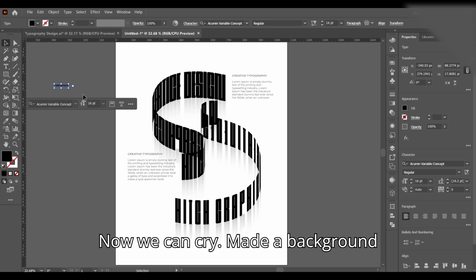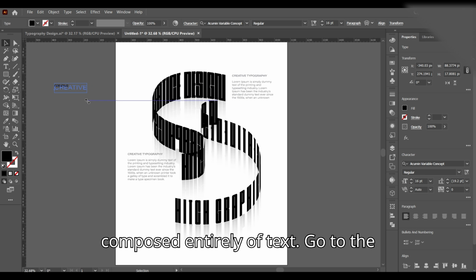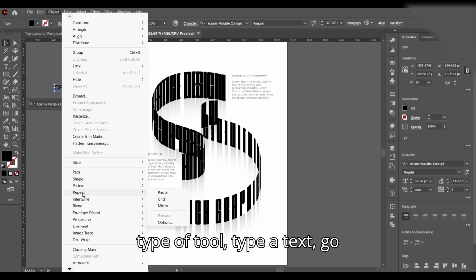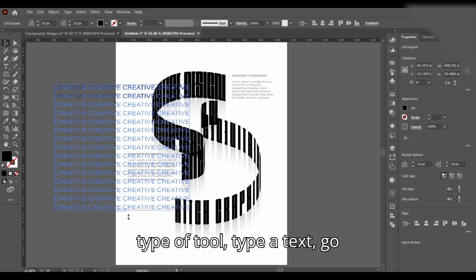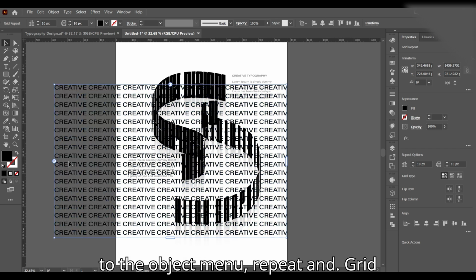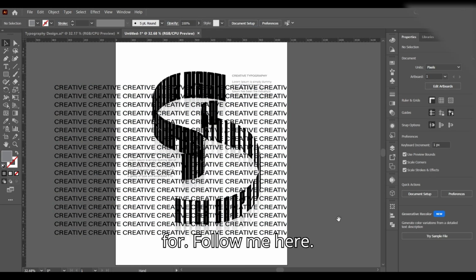Now we can create a background composed entirely of text. Go to the Type tool, type a text, go to the Object menu, Repeat, Grid. Follow me here.